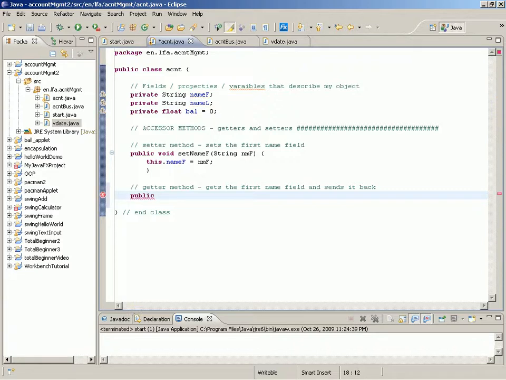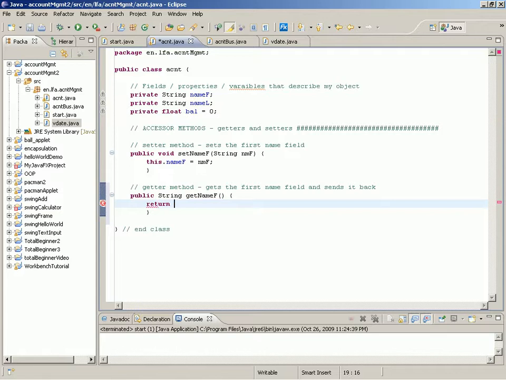Public, because I need to access it outside of this file. Public string getNameF, and I don't need any arguments, I don't think. And then we'll return nameF. There we go.